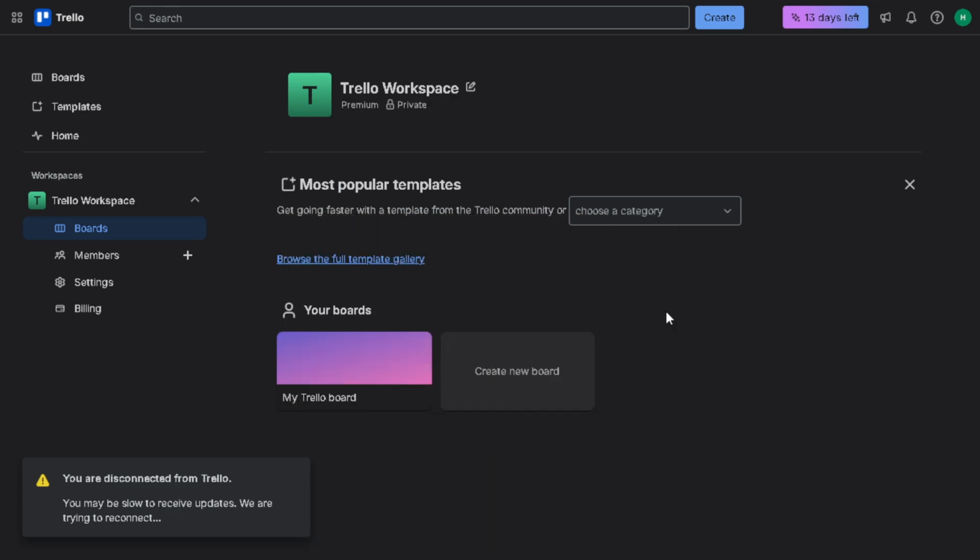Let's get started. First, you'll need to log into Trello. So, open your web browser and go to Trello.com, which is the Trello homepage. Once you're there, look for the Login button in the upper right corner. It's a simple click away. You can sign in using either your email address or your Google account, whichever you prefer.